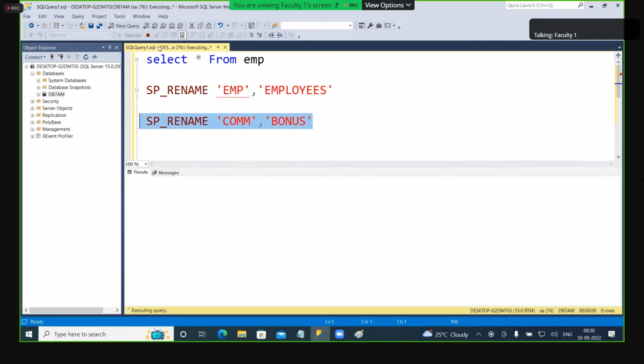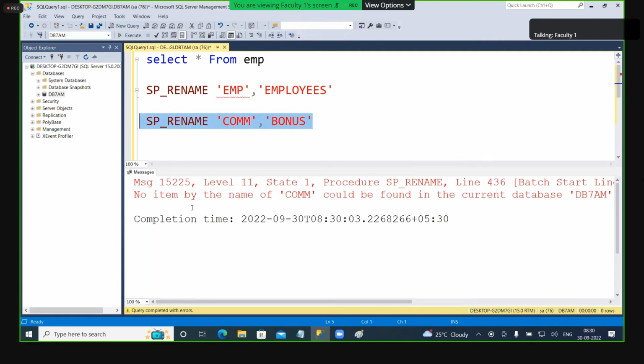Then this gives an error. What does it say? No item by the name of commission could be found in the database. What is the meaning? There is no table with the name commission. That means SQL Server is thinking that this commission is a table name. But it is not a table name. It is a column name. And which table does the column belong to? The employees table. Then you have to write like this.